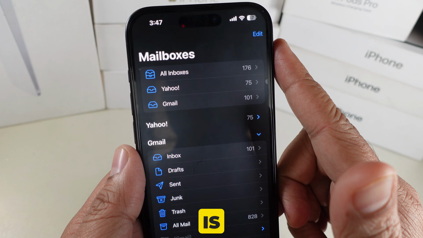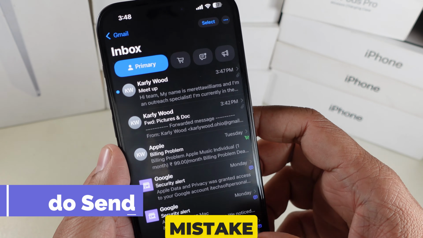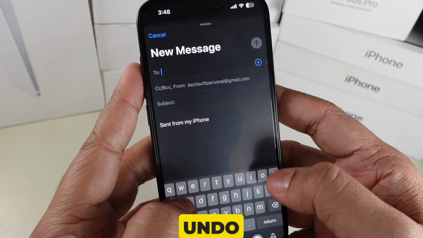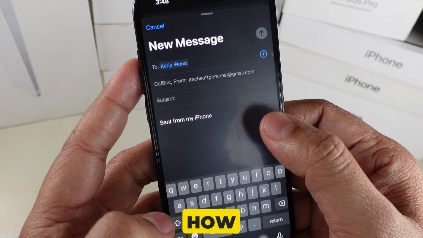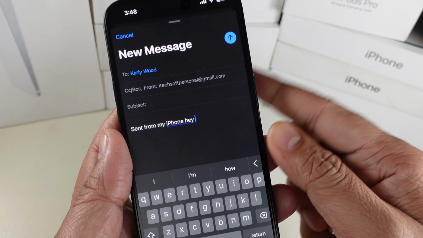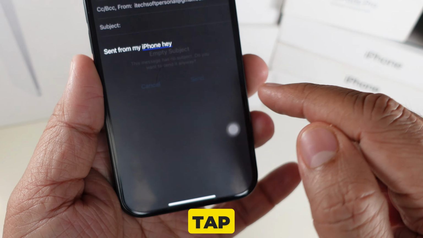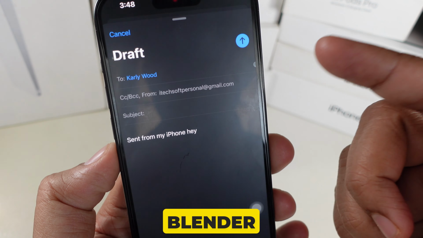Tip number 1 is undo send. Have you ever sent an email and then realized you made a mistake? With the iPhone 16's undo send feature, you now have a few seconds to retract it. Let me show you how to quickly tap undo send after sending an email. For example, I'm sending this email, then just tap on the undo send option, which appears at the bottom, and you're saved from that dreaded email blunder.